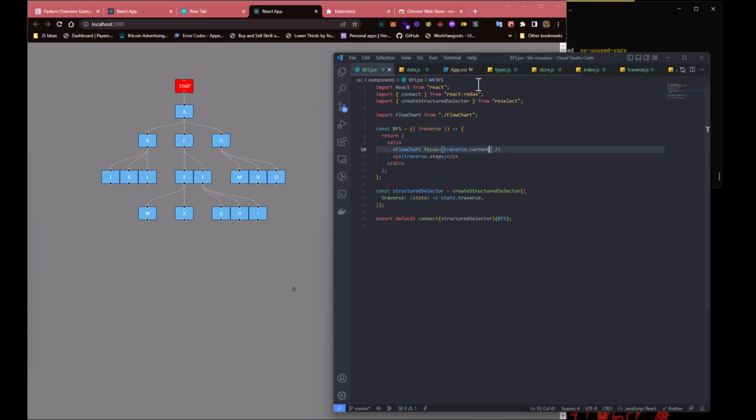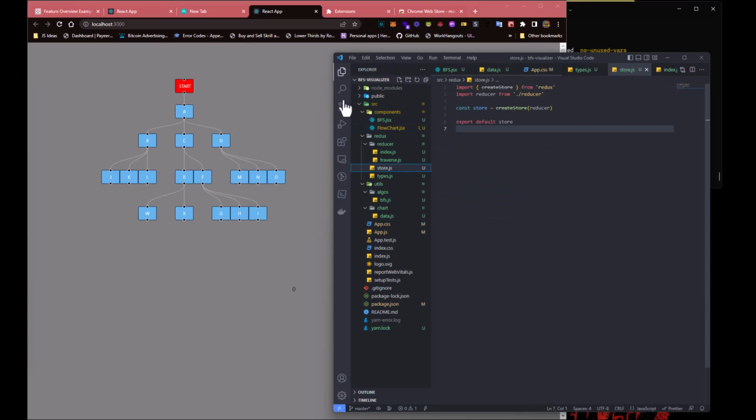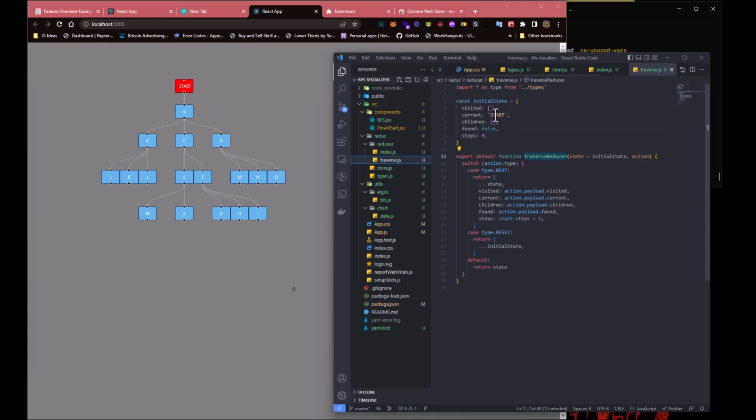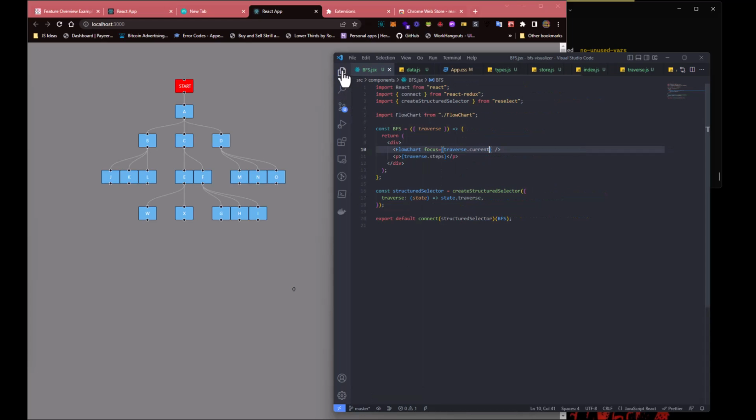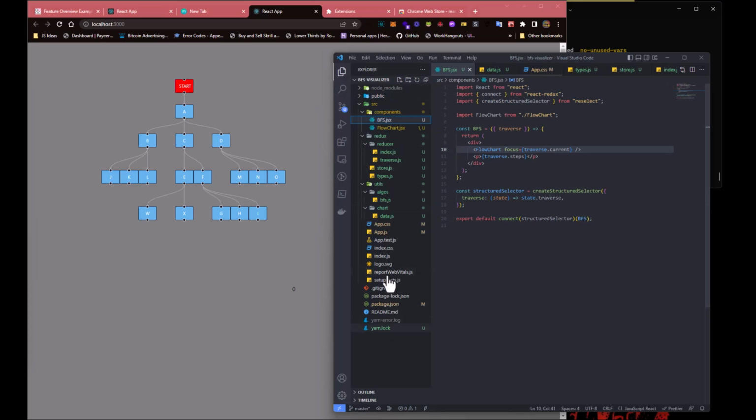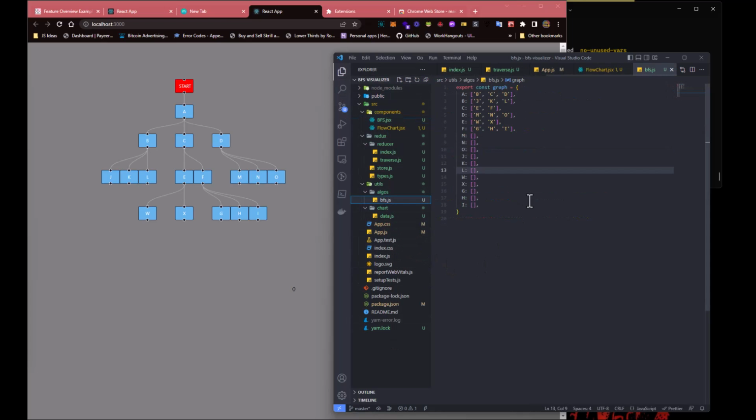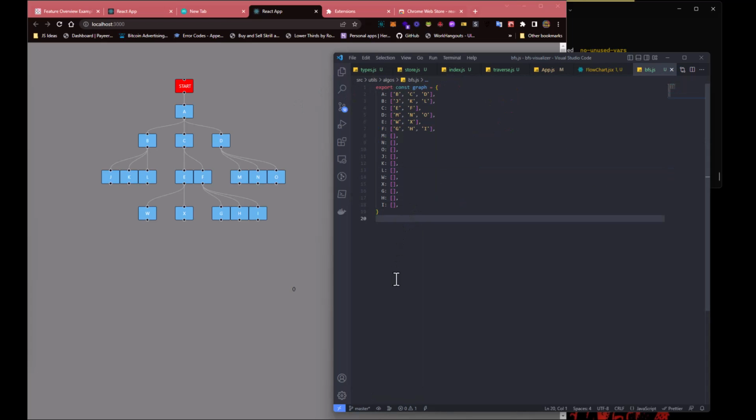So if you remember, when we did the whole Redux thing in the traverse, the current starts at start. That's the first value. So now we simply pass that value to our flowchart. With that done, we now need to update this value every time a change happens. So now we need our BFS function, our generator function, which will help us travel through this tree up here.